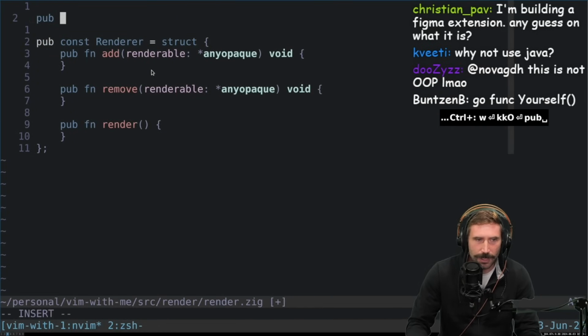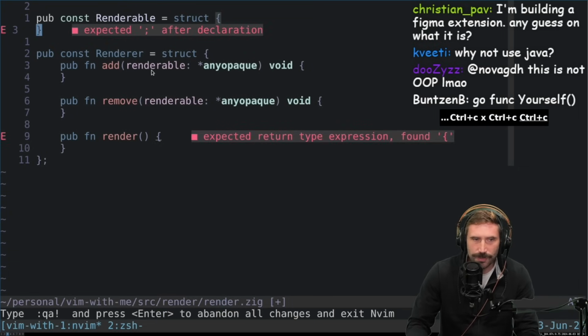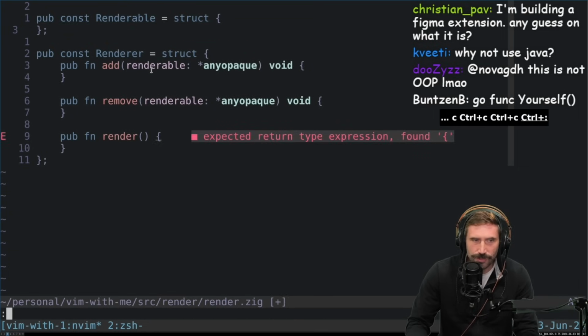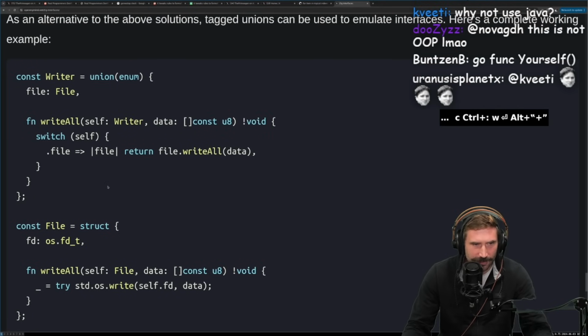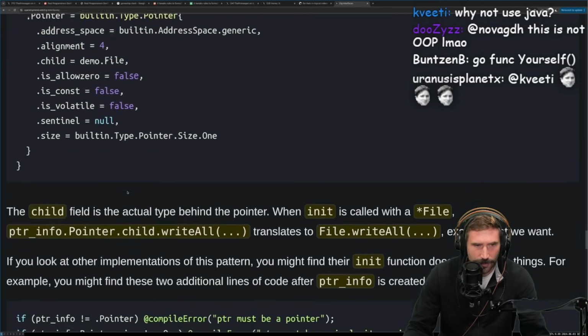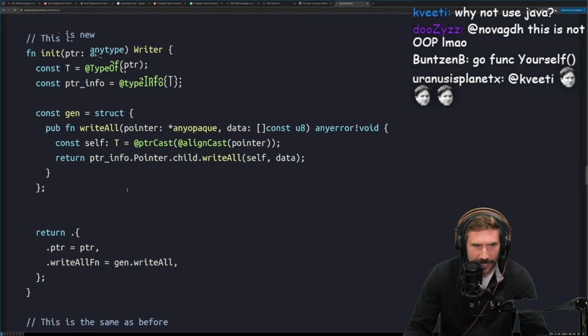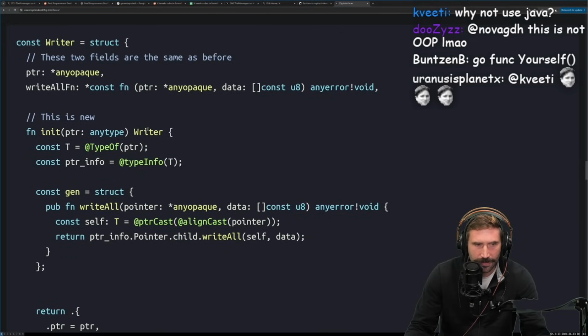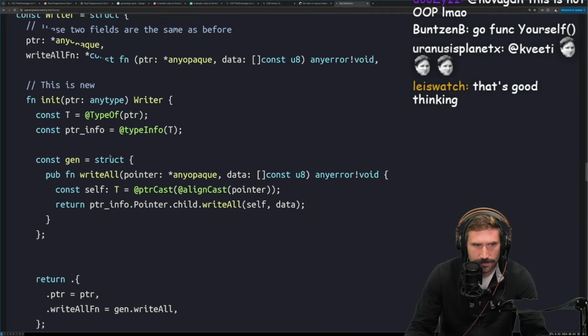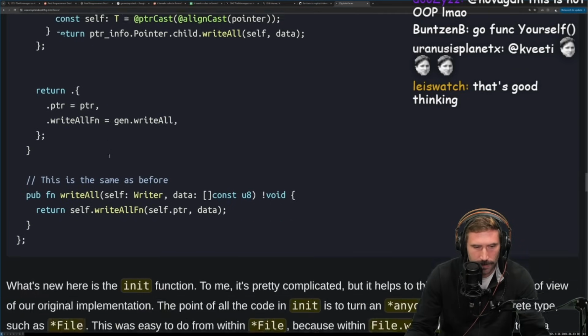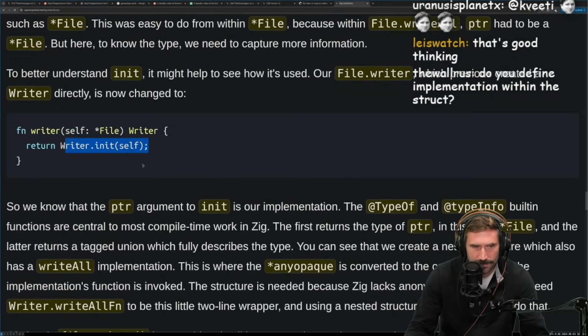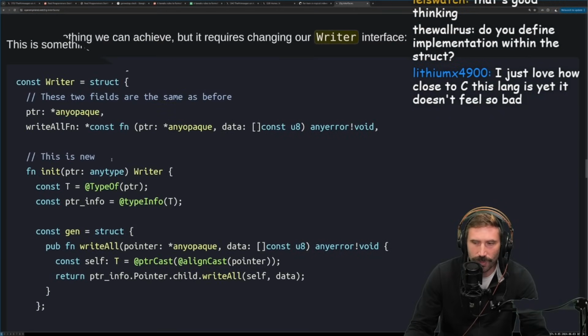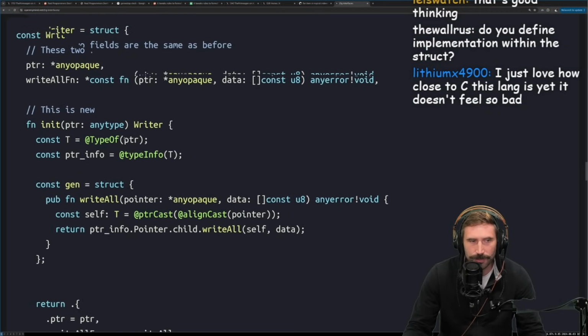All right, so we probably want pub const renderable. So I think this is where I'm going to have to really think about how to do this thing right here, right? I want to understand this code right here because I feel like this is the thing that I want. This is the one I want right here. I want a renderable like this.